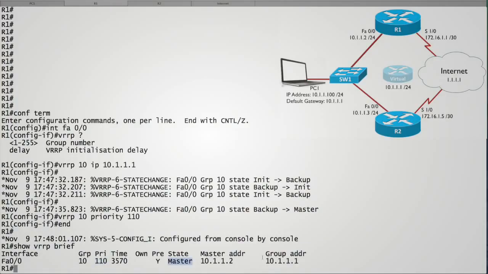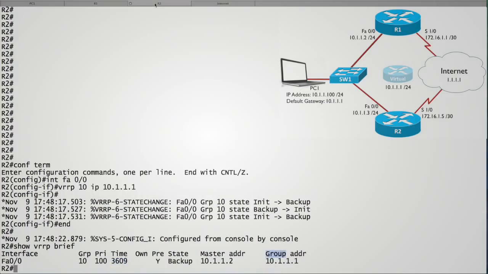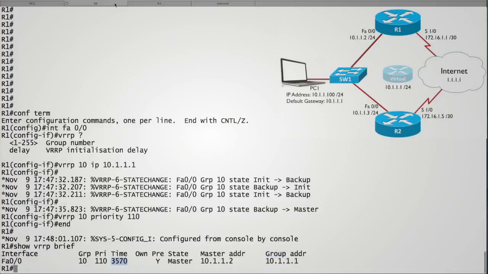We're the master, and notice that there's no identification for the backup router because we could have more than one backup router. And you might also notice that the master down interval is a little bit different here than it was on R2. On R2, if we go back, it was a bit over 3.6 seconds. Here it's a little bit over 3.5 seconds. And the reason is this router has a higher VRRP priority. These two routers have different skew times, and we'll talk about that in just a few moments.